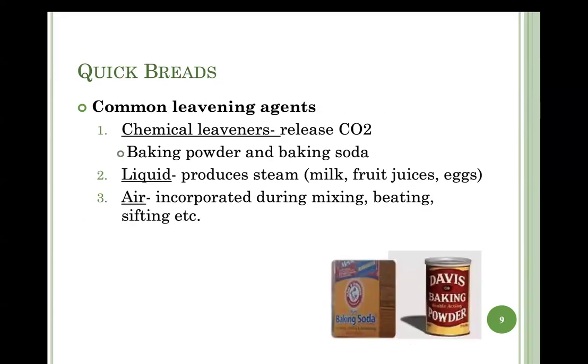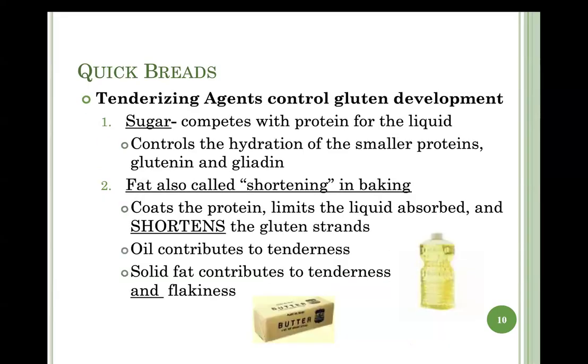So the common leavening agents, we have our baking powder and baking soda. All right, this is going to release some CO2 or carbon dioxide. Our liquid is going to be used to produce some steam. We get that from our milk, fruit juices, and eggs. And air we can incorporate through mixing, beating, and sifting.